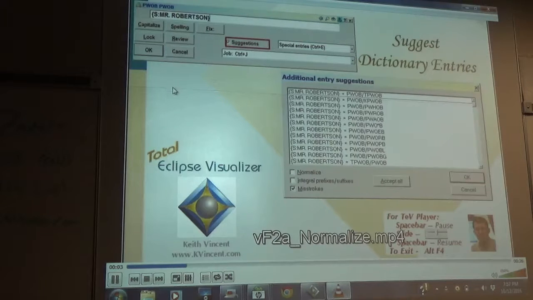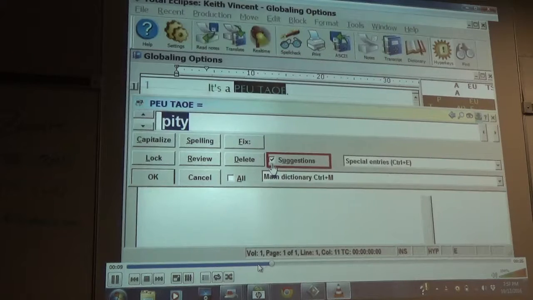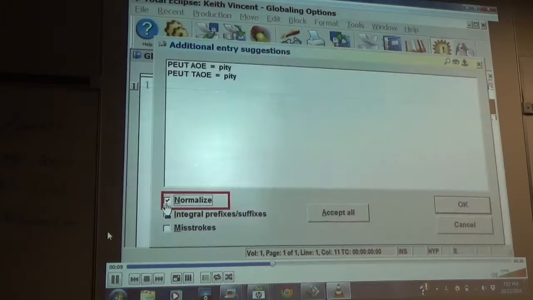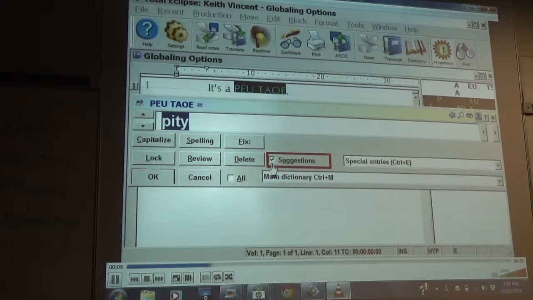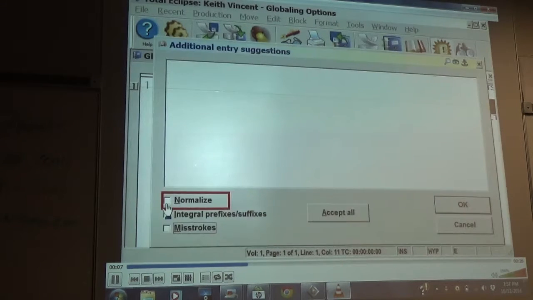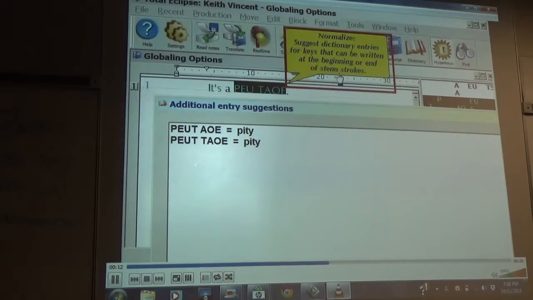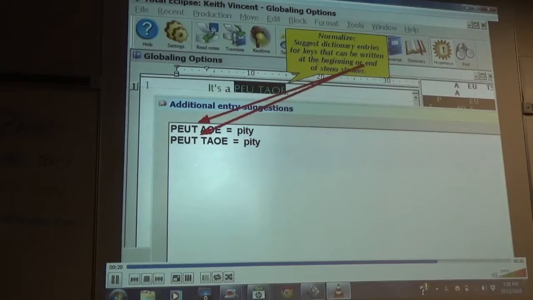Here's what happens if you ask Eclipse to suggest additional dictionary entries and you have a check in the box next to normalize. The system analyzes the steno you're in the box next to normalize. Here's what happens if you ask Eclipse to suggest additional dictionary entries and you have a check in the box next to normalize. The system analyzes the steno you're defining to see if it contains keys that could just as easily have been written at the beginning or end of a steno stroke, or even doubled as the end of one stroke and the beginning of the next.